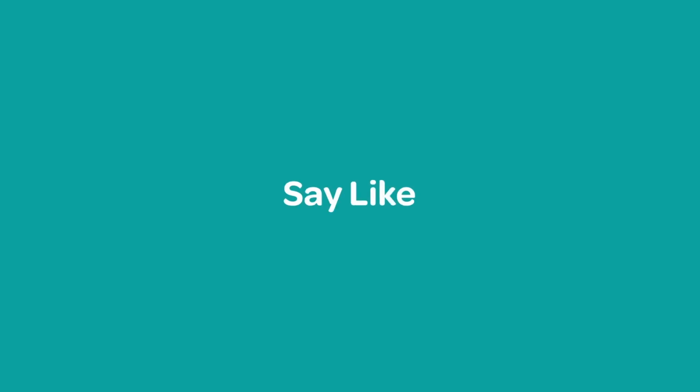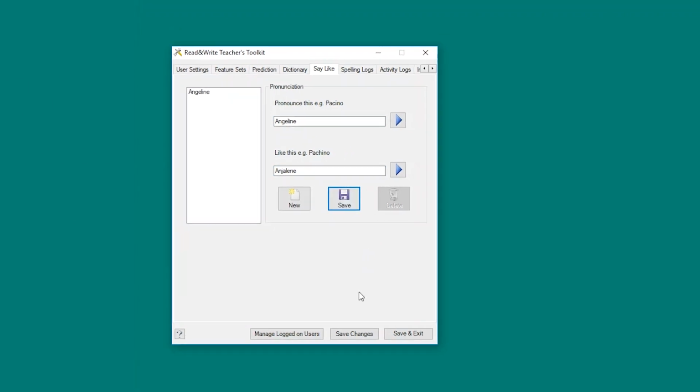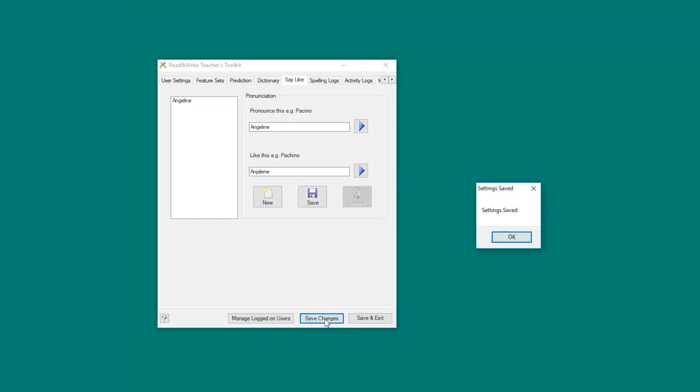The next tab is the Say Like. This is where you can alter the way Read and Write says a word. By altering the pronunciation in the Teacher's Toolkit, it makes the same change for all students. This saves each student having to individually alter the pronunciation. Type in the word here. Now enter the phonetic way you wish the word pronounced here. Click Save. This function is useful in dealing with people's names, place names, different dialects, and accents.